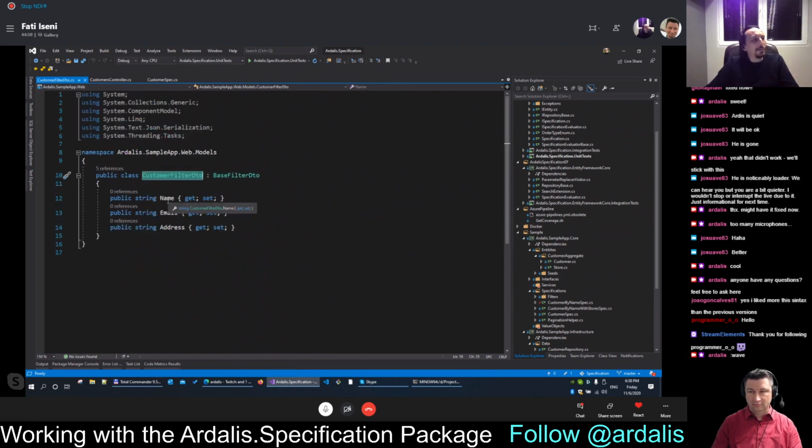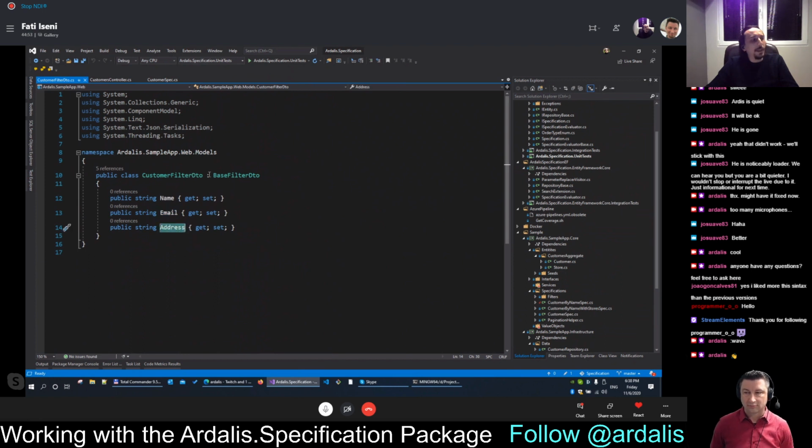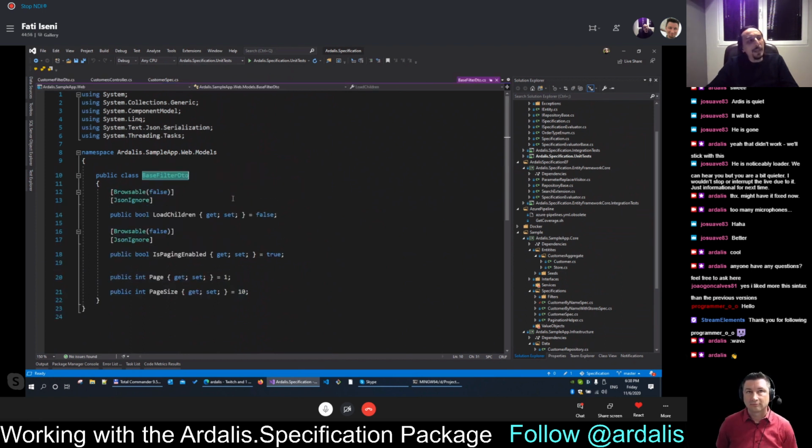And customer filter holds name, email, address, and inherits from base filter. In base filter, we may store stuff that we want to be available to all possible filters. We have some stuff regarding pagination here. I have added, just as an example, load children. If load children is set, then you'll include all the children of that aggregate root. Not practical, because one aggregate root might have several, and on different occasions you may want different children loaded. But as an example, you can add something like this here.